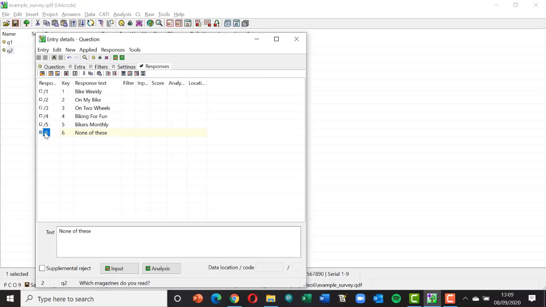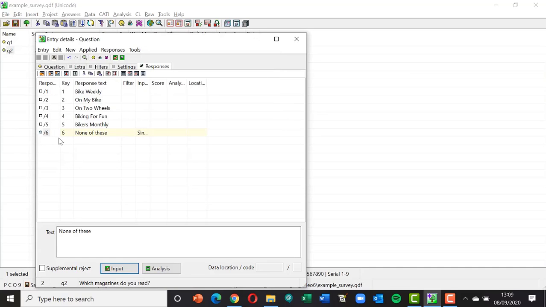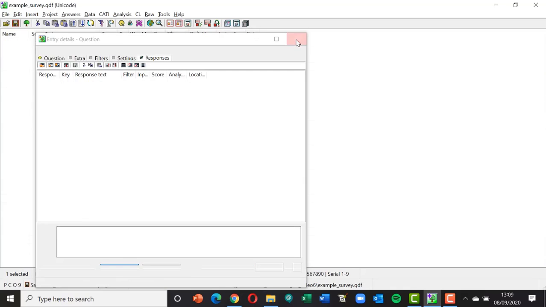If I click on this response here, you can see that I can choose input, and I could say that this response has to be single. In other words, I wouldn't want anybody to choose this response with a brand or a magazine here. It wouldn't make sense. So only if they choose 1 to 5, they can't choose 6. And if they choose 6, they can't choose 1 to 5 effectively. So let's set up that question.